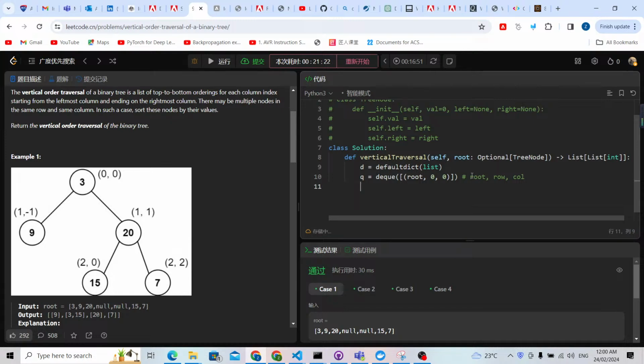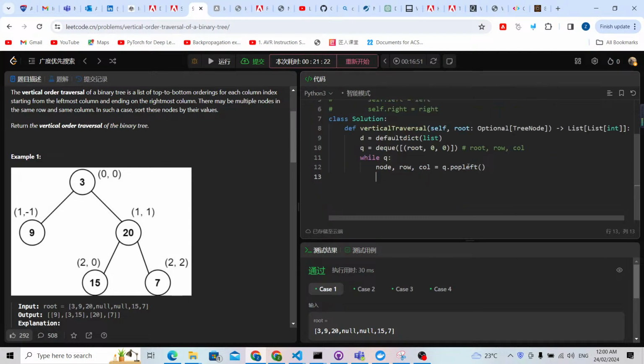Now we are going to check the queue. While the queue is not empty, we're going to take the node out, and here we're going to have a row and a column. It should be queue dot popleft. Now we are going to check this.